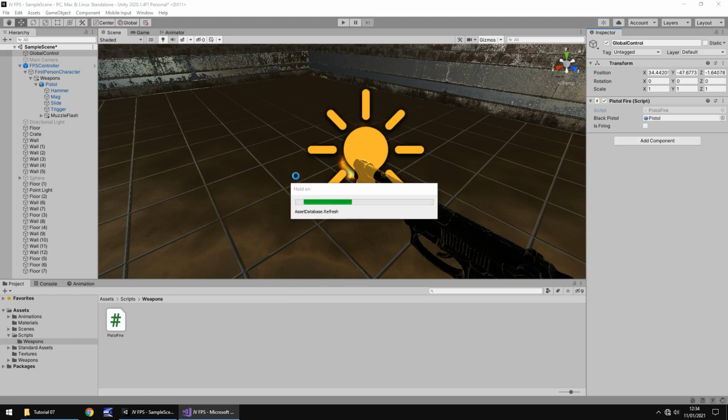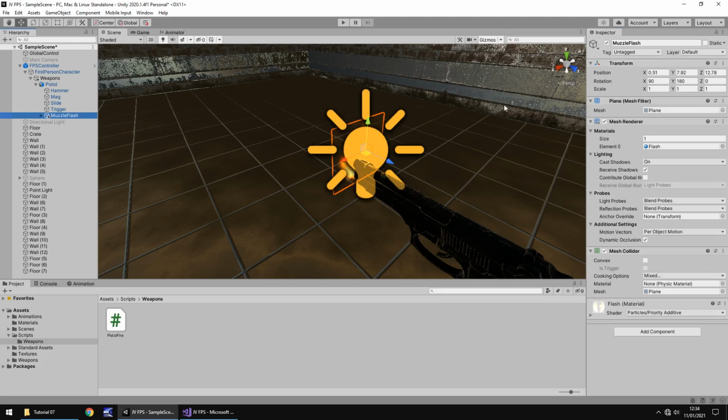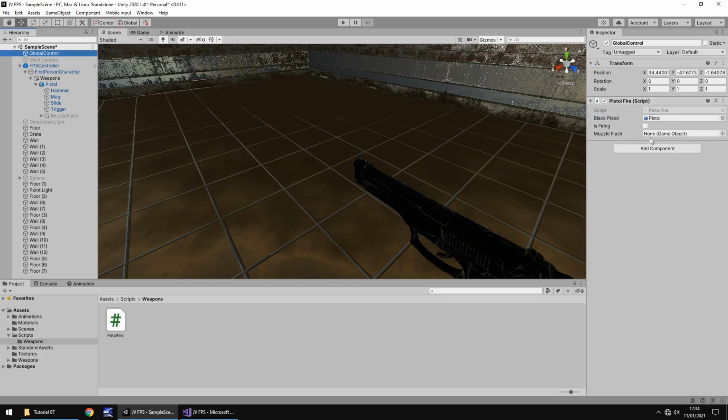what we need to do is turn muzzle flash off. There we go. So let's turn muzzle flash off, so it's no longer active in our scene. Let's go to global control and just set that extra variable here. And remember, we can just drag and drop, place it in there. And that script now knows that muzzle flash is indeed this object right here.